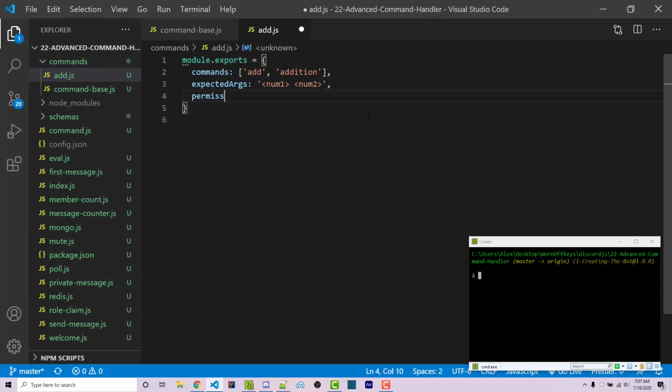Next, we're going to add a permission error. This is what's going to happen if a user runs a command, but they don't have access to that command. In this exact example, we can say you need admin permissions to run this command. Obviously for an add command, that's not necessary, but this is just for an example. Afterwards, we're going to have the minimum number of arguments, which will be 2, and the maximum number of arguments, which will also be 2. So if the user enters 1 argument or 4 arguments or something that isn't just 2, it's then going to complain to the user, telling them the correct number of arguments to use.